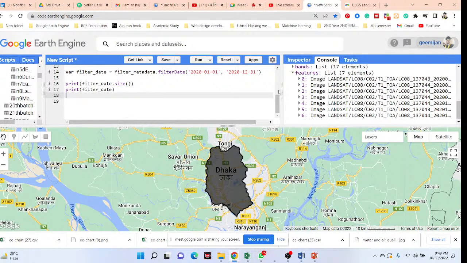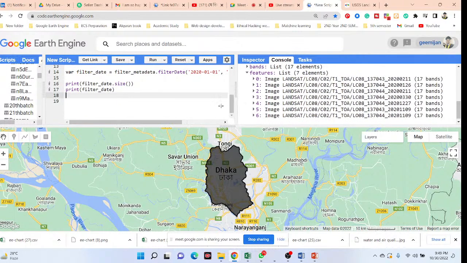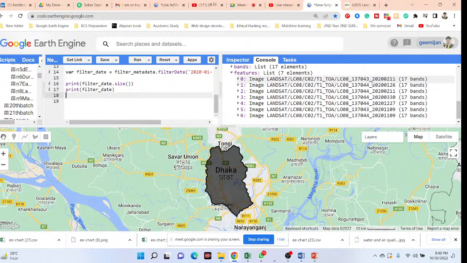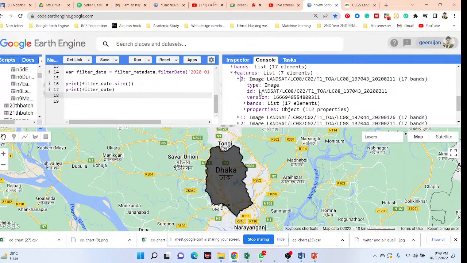Suppose you want to work with a specific time period image. Suppose you want to make a land use land cover classification map, and the image whose acquisition date is 11th February 2020. I want to use only this image. So I simply click here and copy the Landsat ID. I simply copy this ID.